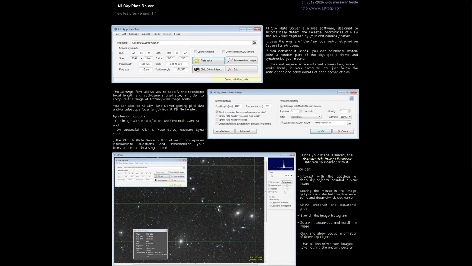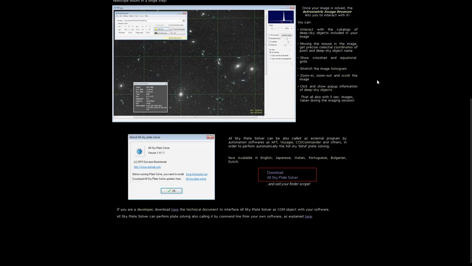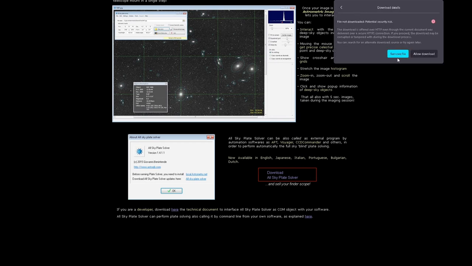Now I'm doing this live download. This will be the only one I'll be downloading live, simply because I want to show you a couple of things as we go. For All Sky Plate Solver, scroll right down to the bottom, and in the red box down here you'll see the download. So click on download, and you'll notice file not downloaded, potential security risk. So what you need to do is go show more information and allow download. But it's up to you. If you're concerned about a security risk, well then don't download it, as simple as that.